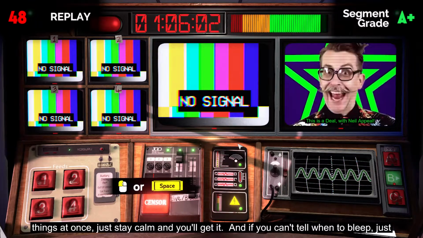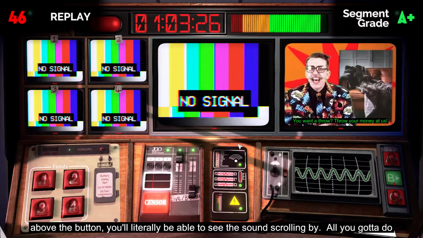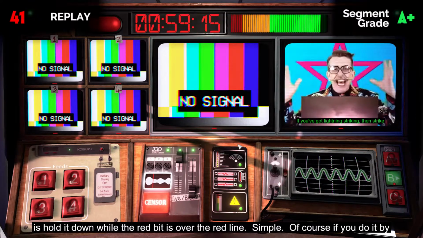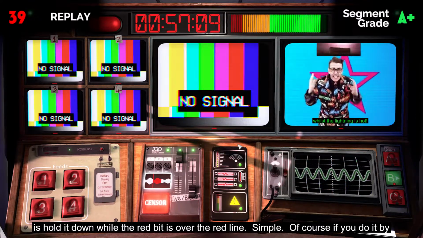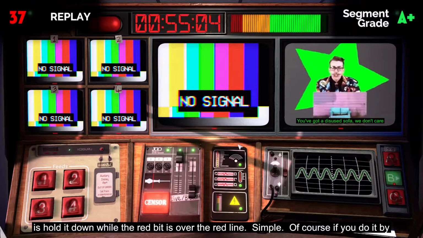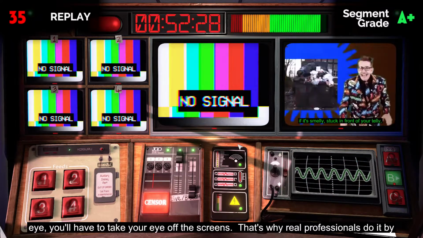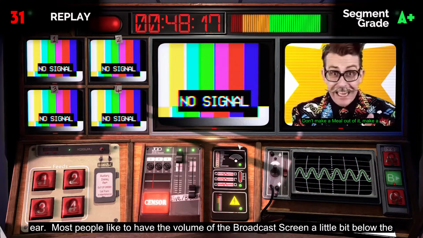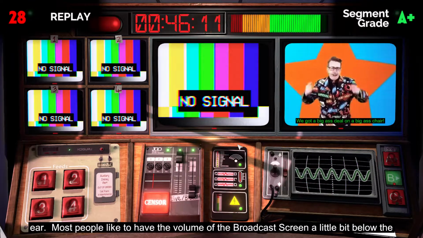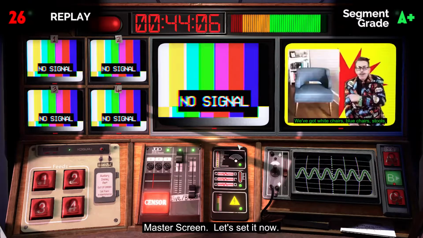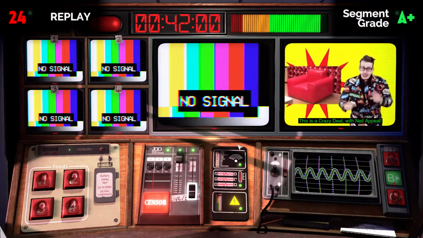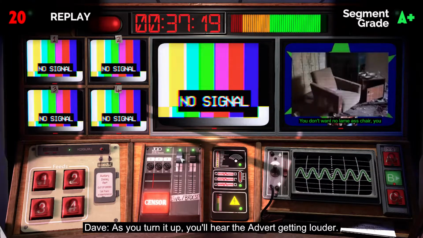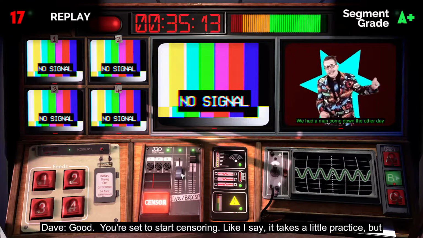And if you can't tell when to bleep, just above the button you'll literally be able to see the sound scrolling by. All you've got to do is hold it down while the red bit is over the red line. Simple. Of course, if you do it by eye, you'll have to take your eye off the screens. That's why real professionals do it by ear. Most people like to have the volume of the broadcast screen a little bit below the master screen. Let's set it now. As you turn it up, you'll hear the advert getting louder. Good. You're set to start censoring.